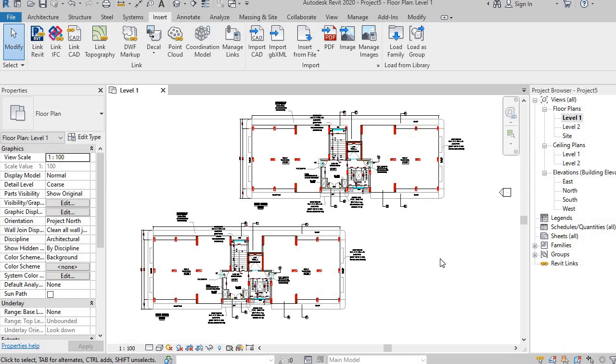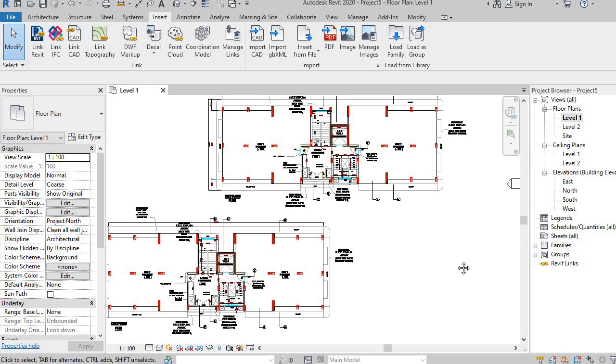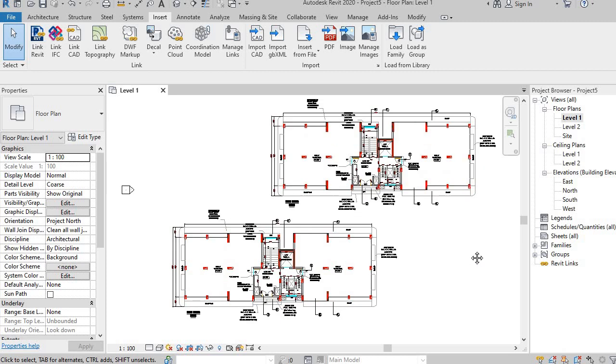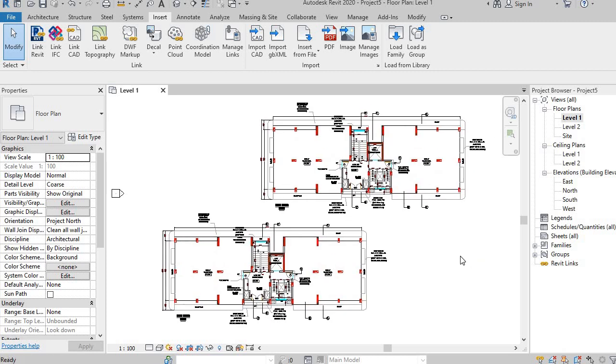But if you import the CAD file, then even if you make changes in the AutoCAD, you can't bring the changes to the Revit. That's the main difference in link and import. So I suggest that you always use the link command rather than importing, because even if it's a small change, it's better to use link than import. I'll open the CAD and I'll show you an example.